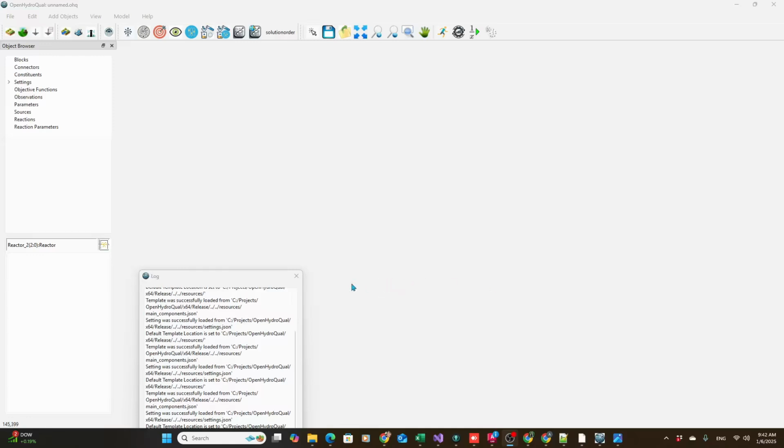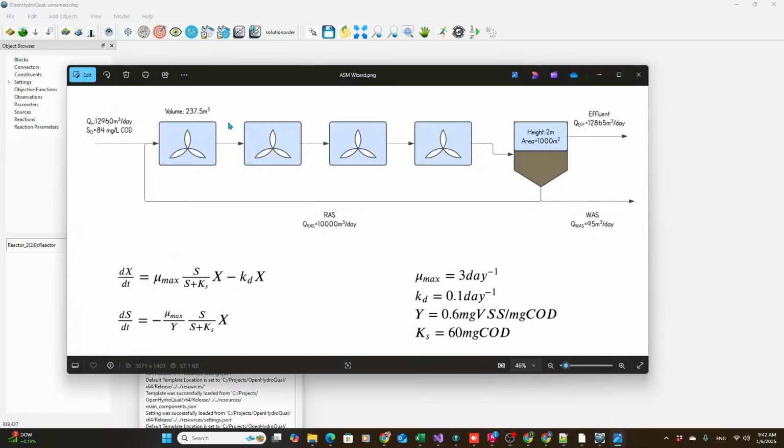Okay, in this video I would like to show you how to create a model of an activated sludge system using the wizard feature of OpenHydroQual. The parameters for the activated sludge system that I want to model are provided here in this diagram.